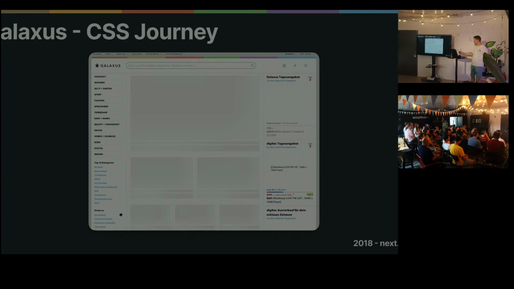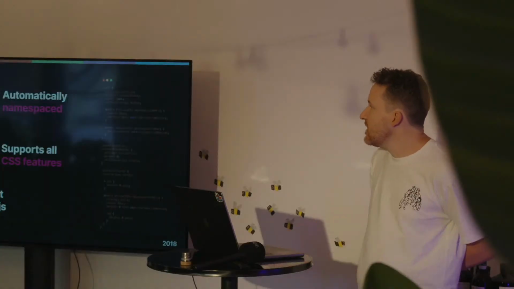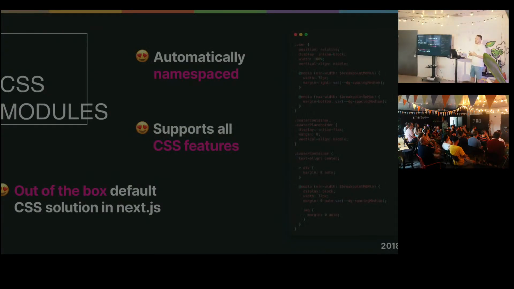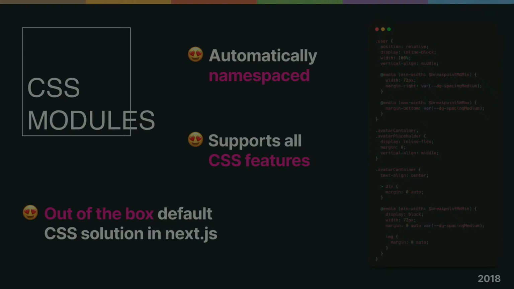They started, and they needed a new CSS solution. Back then, Next.js came with CSS modules as a built-in solution. So they said, okay, let's go with best practices. And actually, they were quite happy with their choice. CSS modules come with automated namespacing, so you don't have to think of a unique name; that's all done automatically. You can do whatever is possible in CSS and in the browsers. And as I said, it's the default for Next.js.